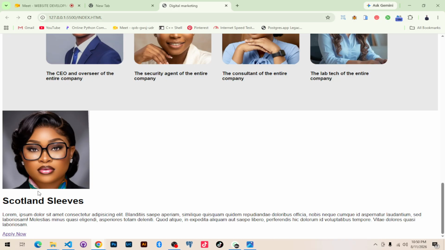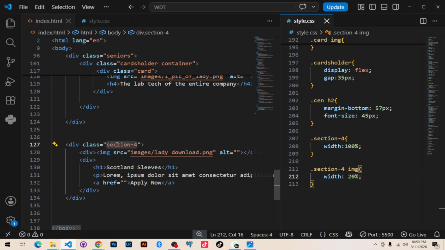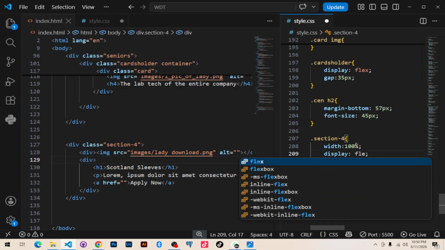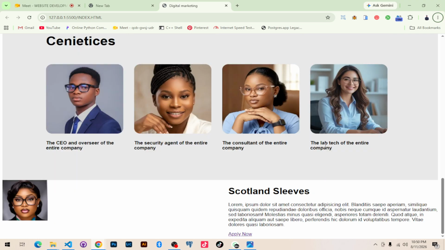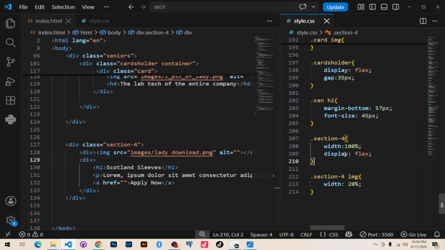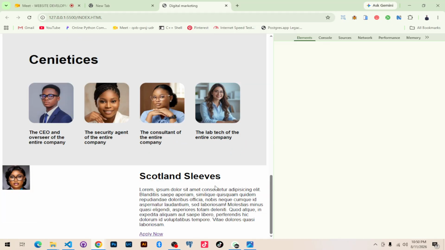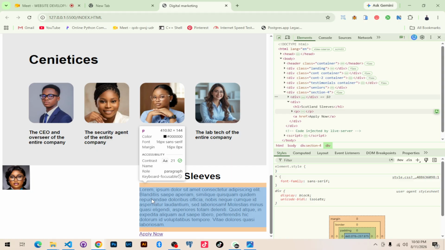And then we are going to give a display of flex to this section 4 so that this div and this div will all be put in one line. Let's do that. This section 4, give it a display of flex. See it here. But then, if you ask yourself why this has jumped all the way to that place, click on inspect and come and see.